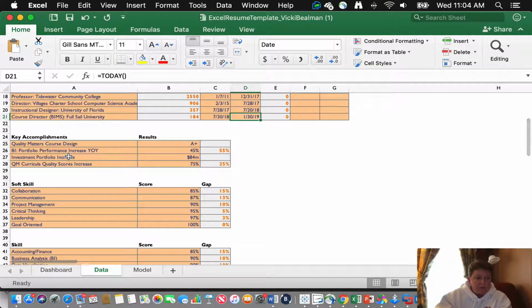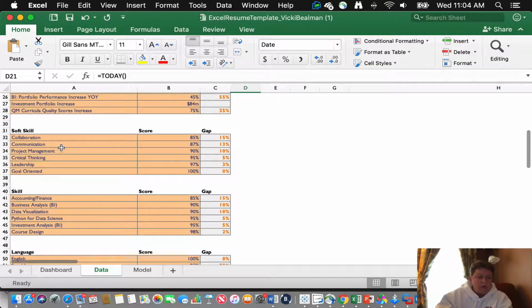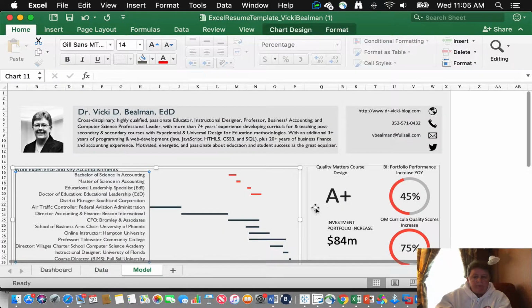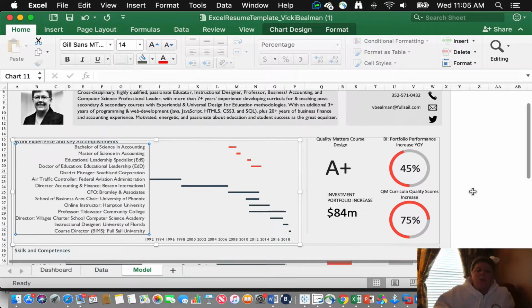Down here are my key accomplishments. Just pick out 4 key accomplishments. Soft skills, those are like communication, collaboration, and how you rated yourself on a scale of 100. And if you check here, what's it say? 85%. And the gap calculated itself, didn't it? How did it do it? Look up here. The function is 1 minus B32. B32 was 85. So 1 minus 85 is 15%. So that's already calculated. So what I was trying to show you is it's not as complicated as it looks.